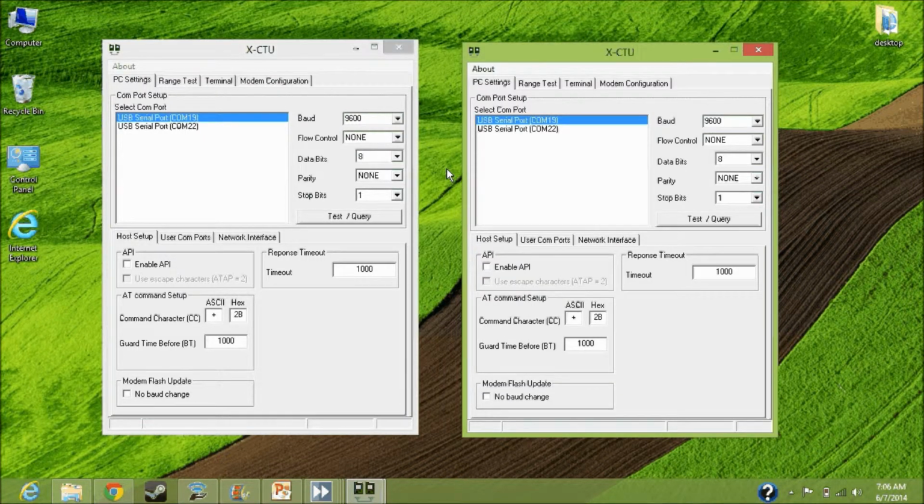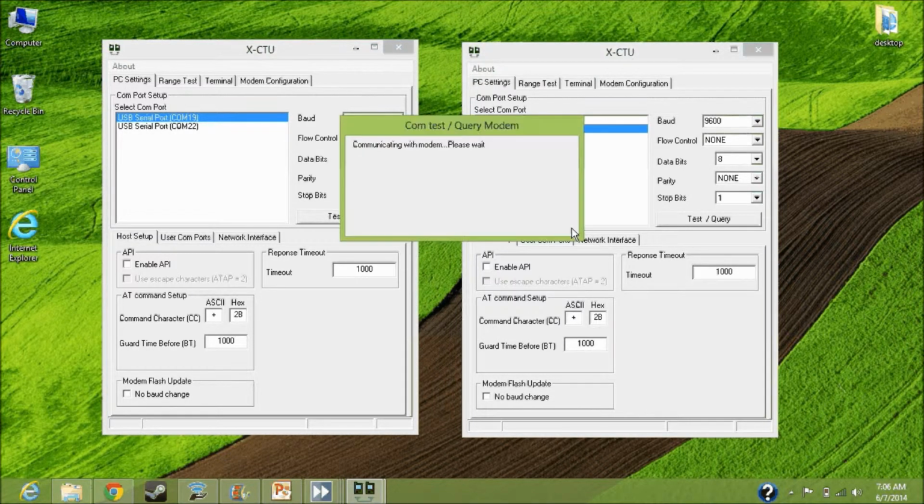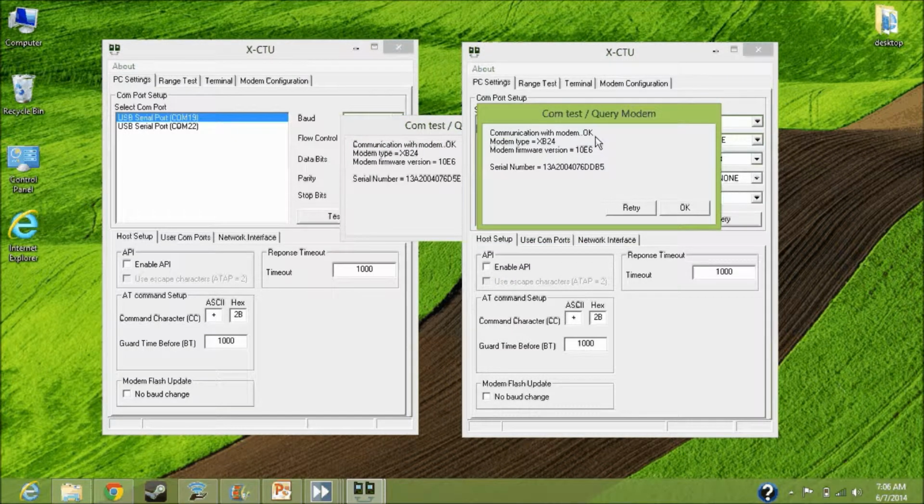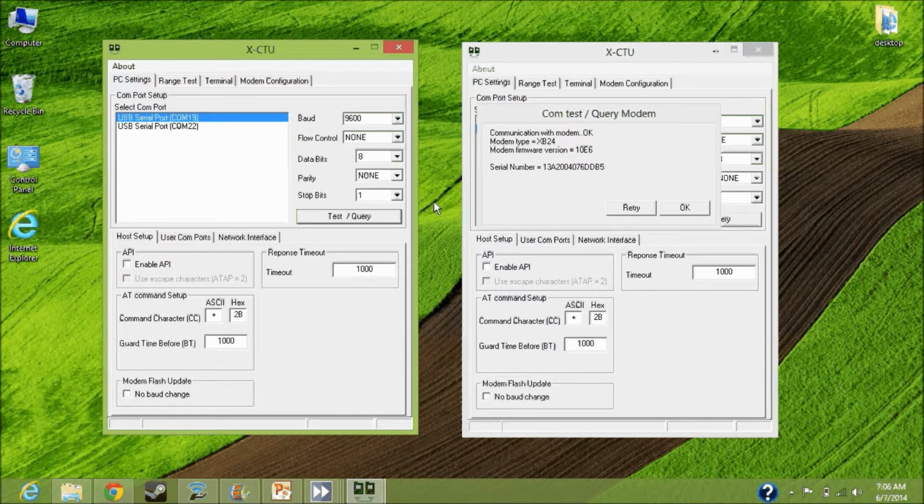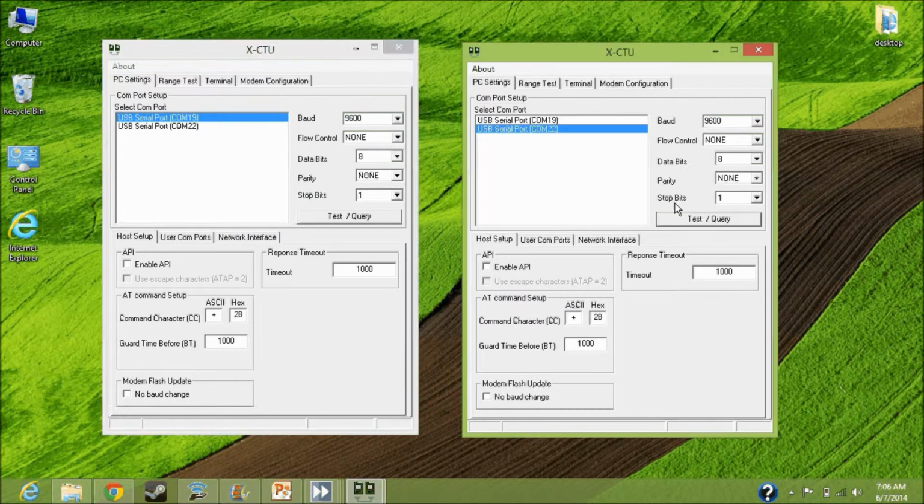Now I will configure this XCTU COM19 as server and I will configure this XCTU COM22 as end user. In order to check whether it is able to communicate with the PC, I will click on test and query. Both are capable, that is, communication with the modem is okay, and it displays a serial number and the modem type. The serial number is unique for a ZigBee. This identifies the ZigBees. So now it is able to communicate, meaning the PC and ZigBees are connected properly.